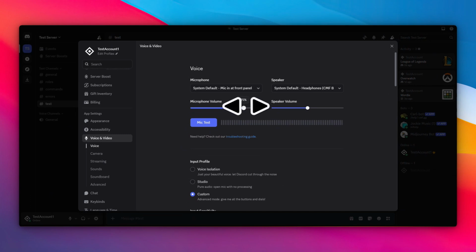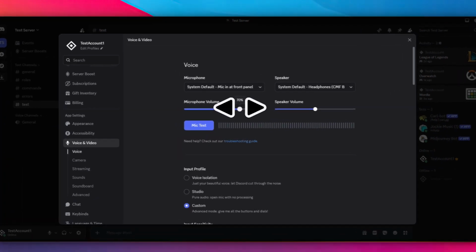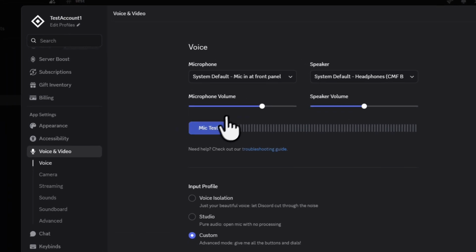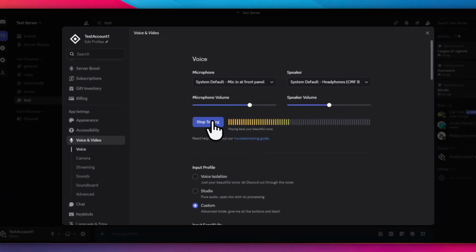There's no need to save anything. Discord applies the change immediately. You can simply close the settings window and jump back into your call or game.